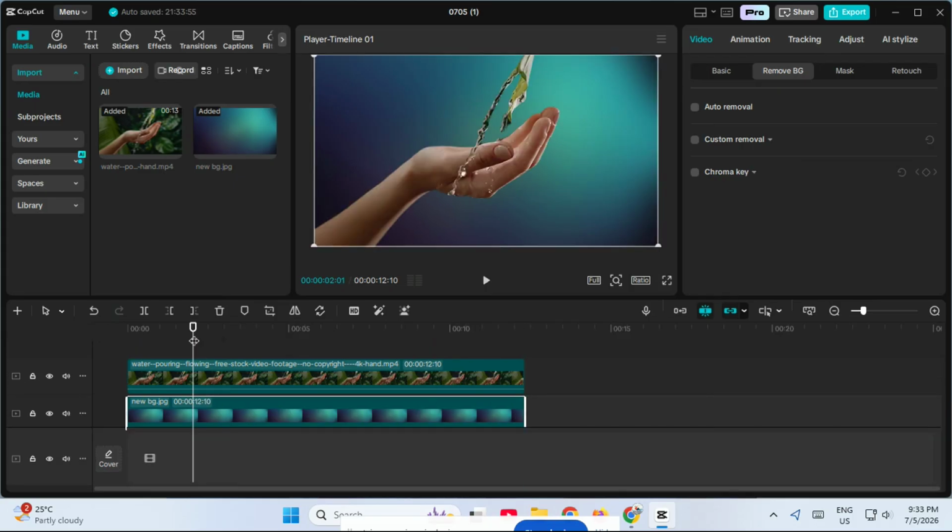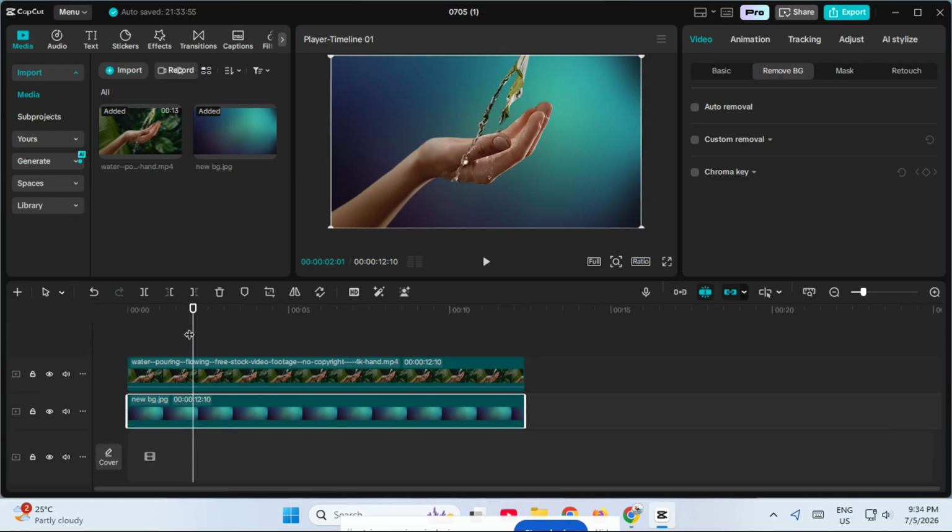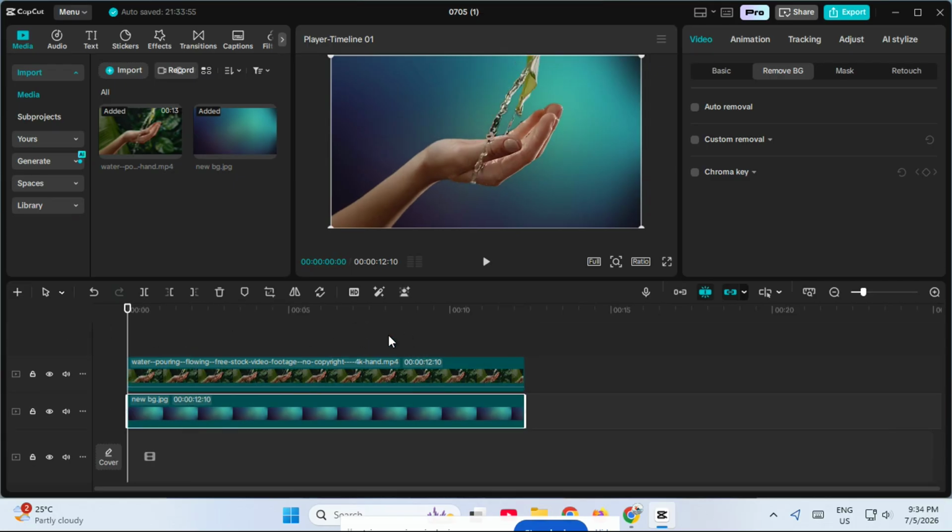Now, you may need to adjust the size and position of either the background or your main clip so everything looks right. Click the background if needed and scale it to fill the frame. You can also move it around to make sure it fits your scene properly. If your subject looks too large or too small, you can adjust that too until the composition looks clean and natural.